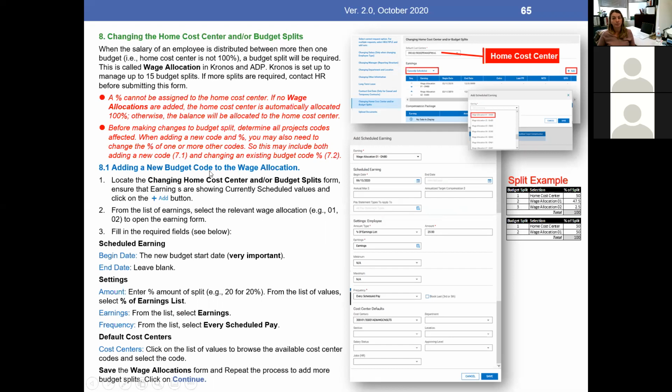You can add a new budget code. So let's say if you have only 100% here and you add 1, it's going to deduct automatically. If you add a new one as a wage allocation 2, whatever you put, like 20% in the wage allocation 2, will be deducted from the home budget. So the home cost budget will be less and less, the more additional budgets you add. And that's the way you calculate.